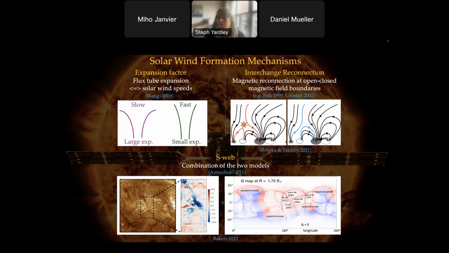We have reconnection, which has also been proposed. This is where coronal plasma along closed field of active regions escapes at the edges of active regions, like we think happens with the slow solar wind.